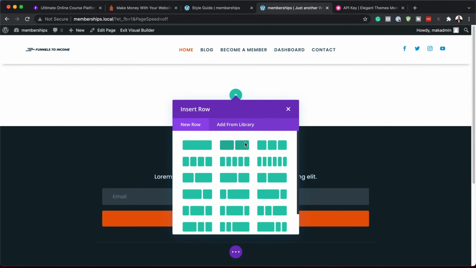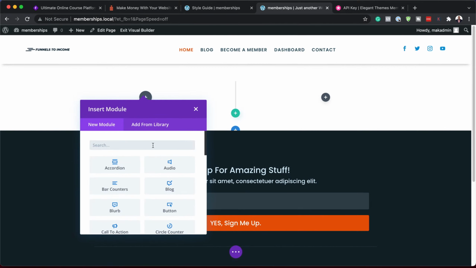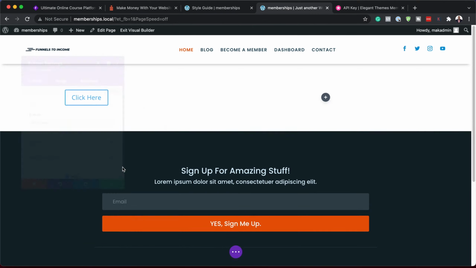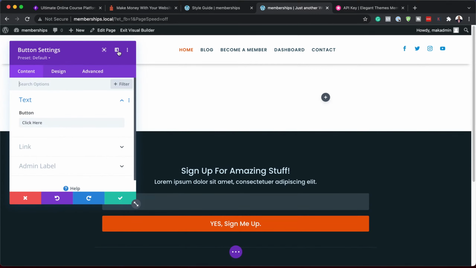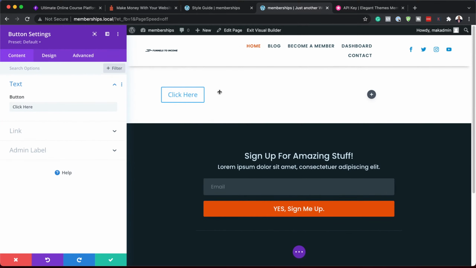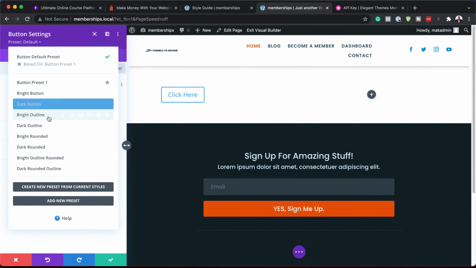Okay, so let's build this from scratch. Now remember, to add our button here, we search for button over here on the modules, click on add new. And I'm just going to snap this over to the left so I can see what I'm designing here. So this is the default button you get. But notice what happens now when I click on this drop down. We now have all our button presets.